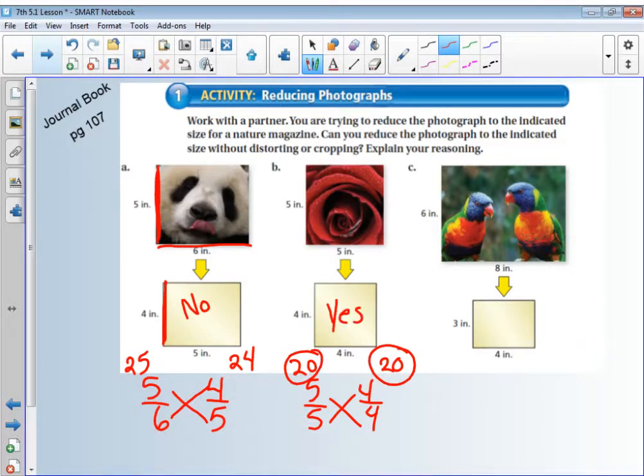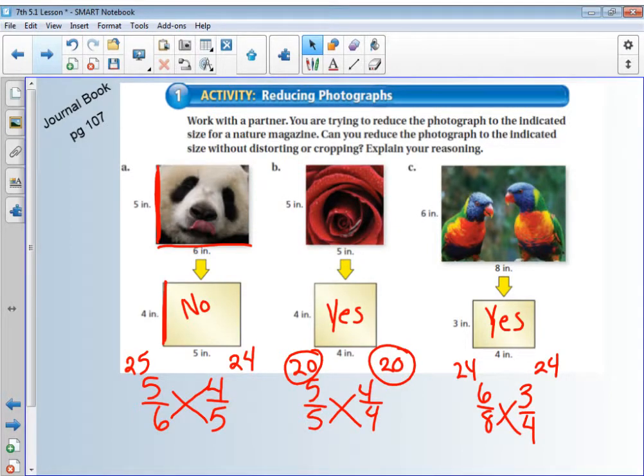Okay, so why don't you go ahead and finish out letter C and check to see if those are proportional or not. If you could size that 6/8 down to that 3/4 without having to cut anything off. So in other words, are they proportional to each other? So go ahead and do that one. This would also be a yes, they were proportional. And some of you might have noticed right away, well, 6 divided by 2 is 3 and 8 divided by 2 is 4. Or you can always check your cross products, okay? So that's working with reducing a photo.